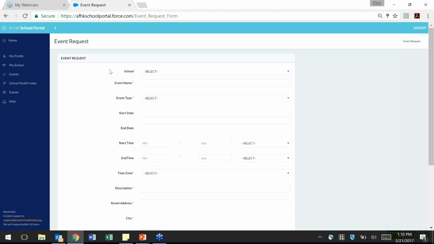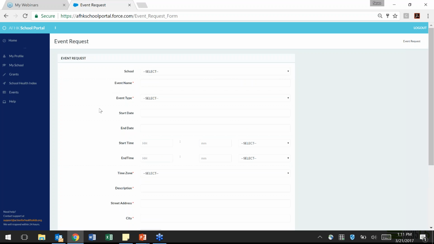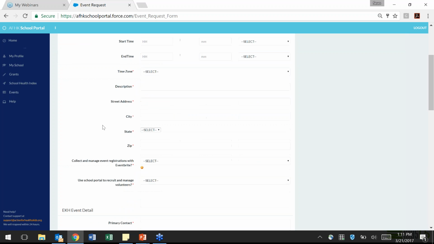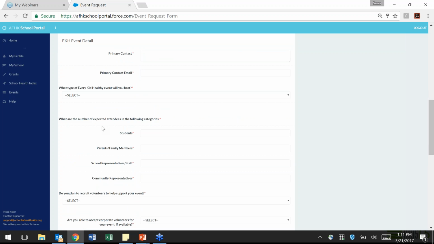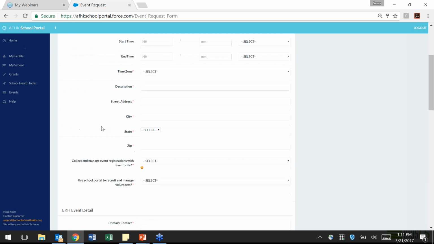Once you click on request an event, it'll take you to this page, and you'll need to fill out this form. The basic form is very simple. Once you select that you're doing an Every Kid Healthy Week event, there are a few other questions at the bottom that we'll ask you to answer. But they are pretty straightforward and will go pretty quickly.